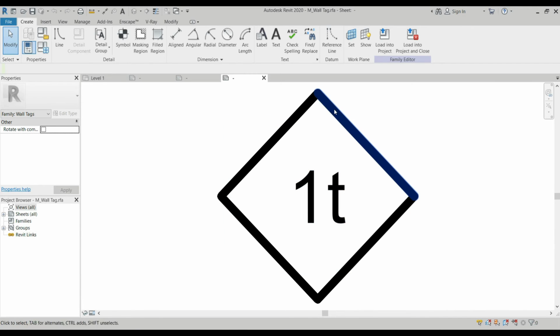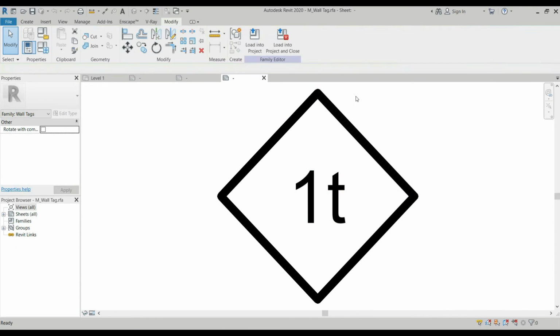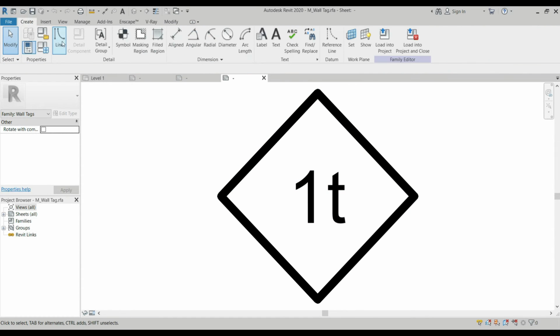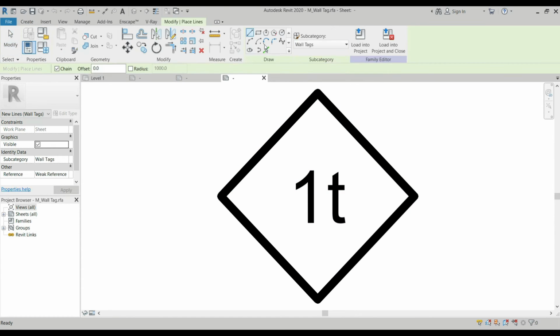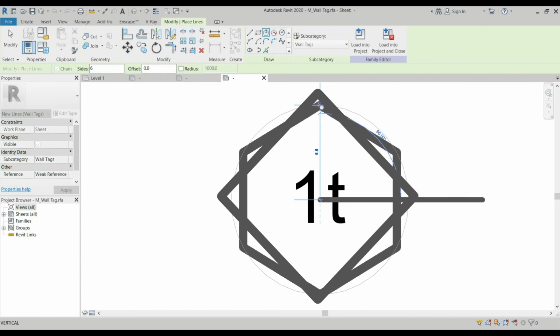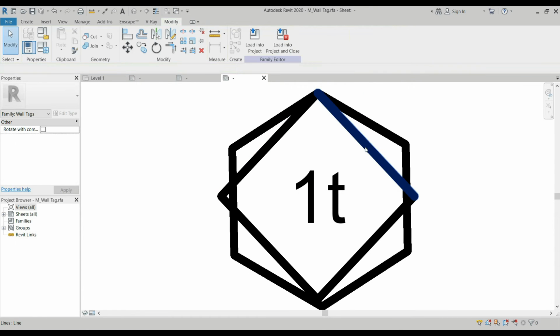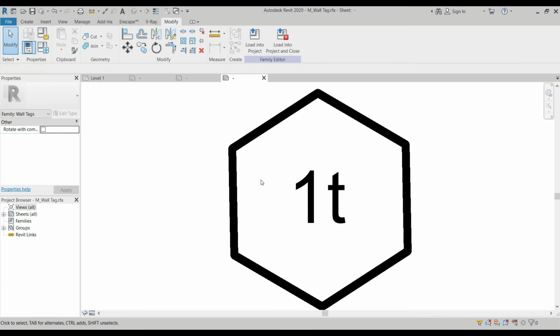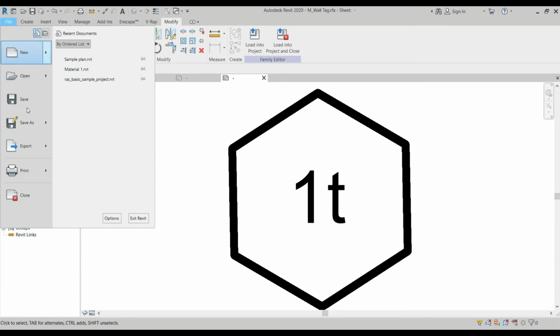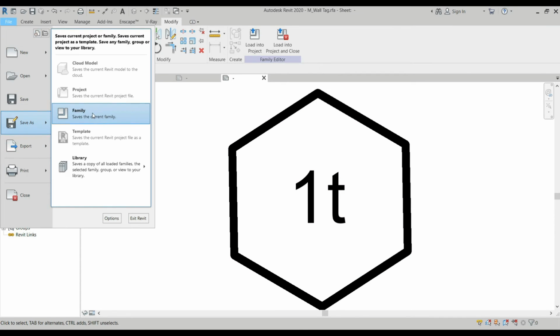And then, let's just copy the object. So, create, then line, then use this one. So, let's say there. So, let's delete. And then, save this. Save as family.